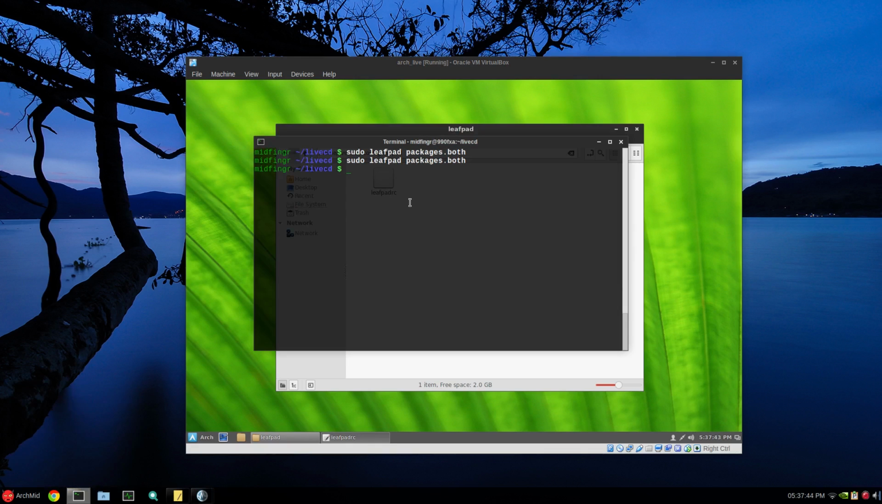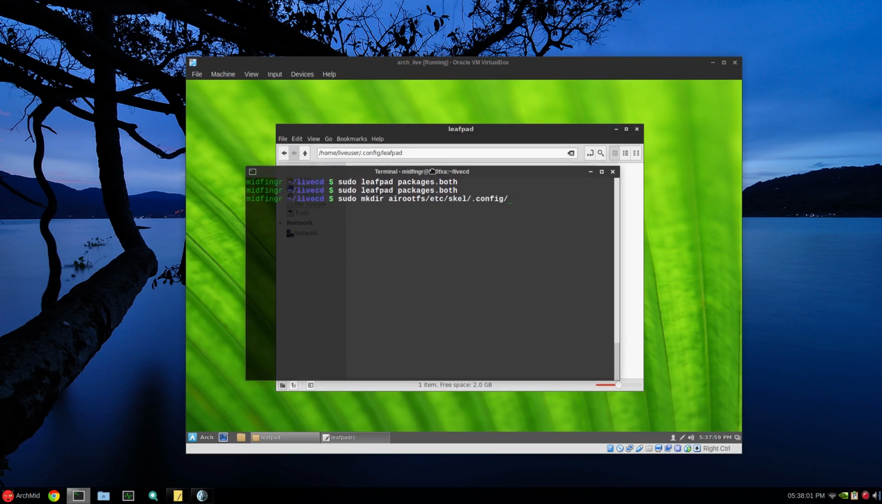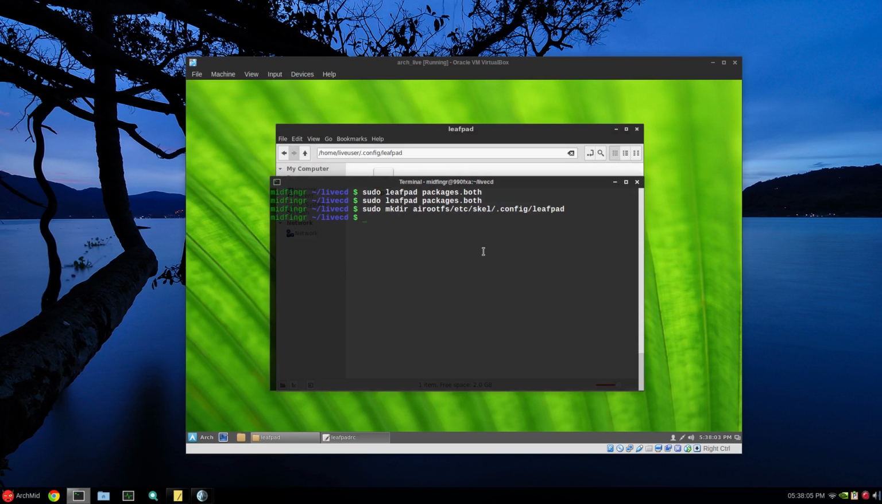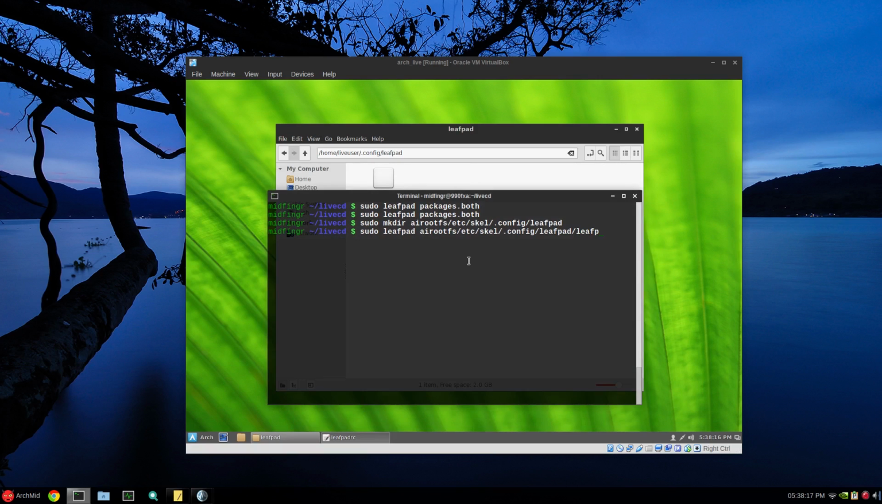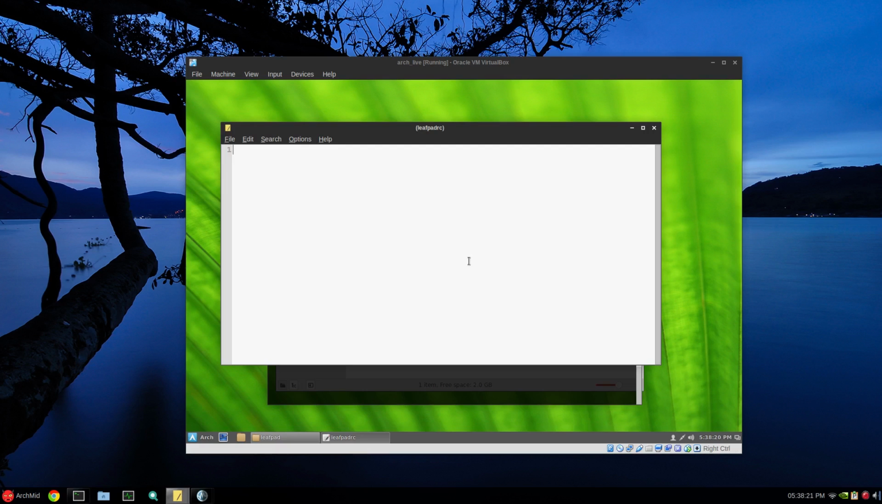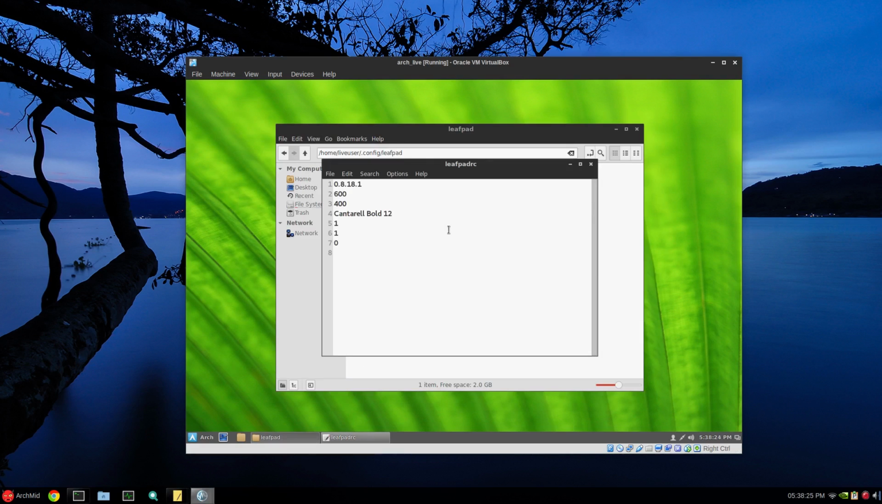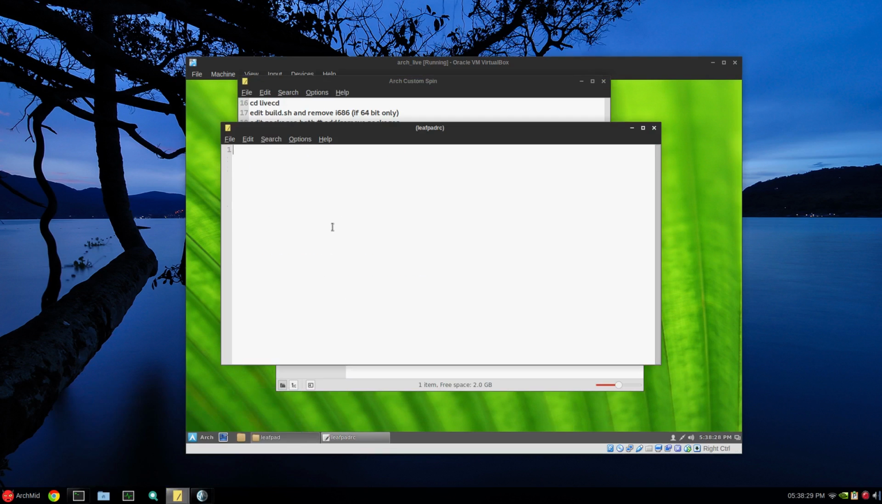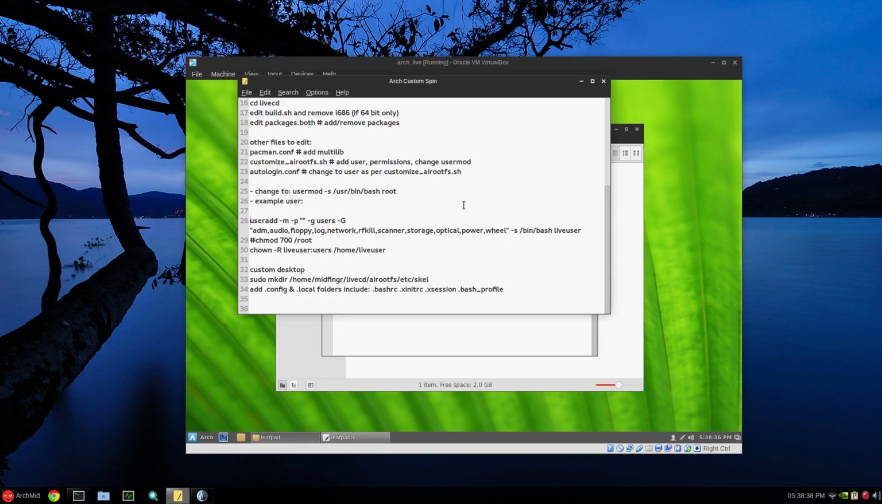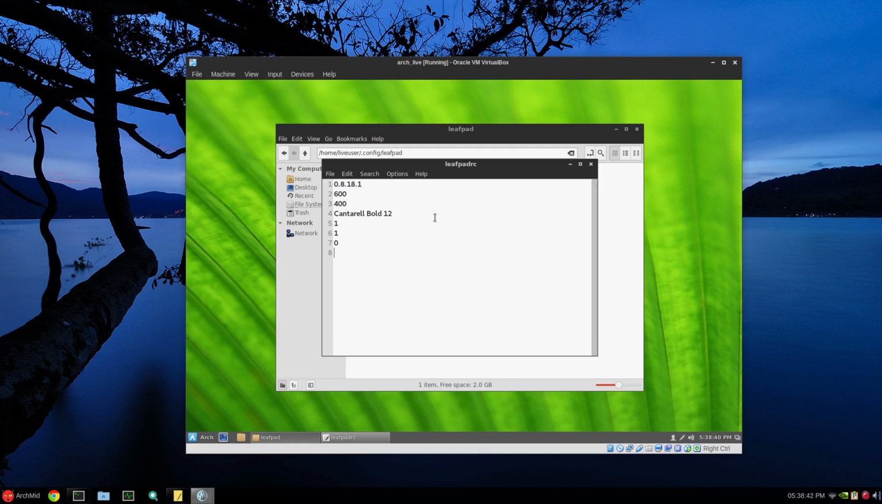So let's go back to our live CD and sudo mkdir airootfs/etc/skel/.config, and then the name of the folder is just leafpad. And then same deal, sudo leafpad, or you can put nano, whatever. And the file is called leafpadrc. And from here, we'll just Control A, Control C, and in our live CD, just paste that in, save, and close. So that's why we made it a .config folder, so we can do stuff like this. So if you have a custom setting for Leafpad or your terminal.